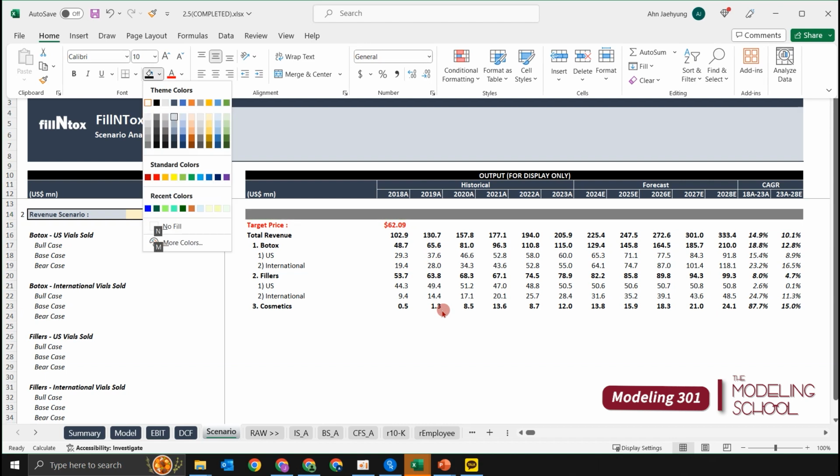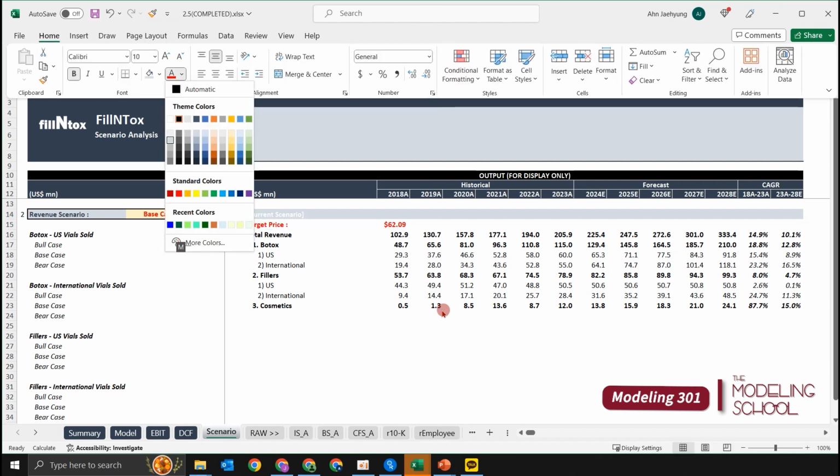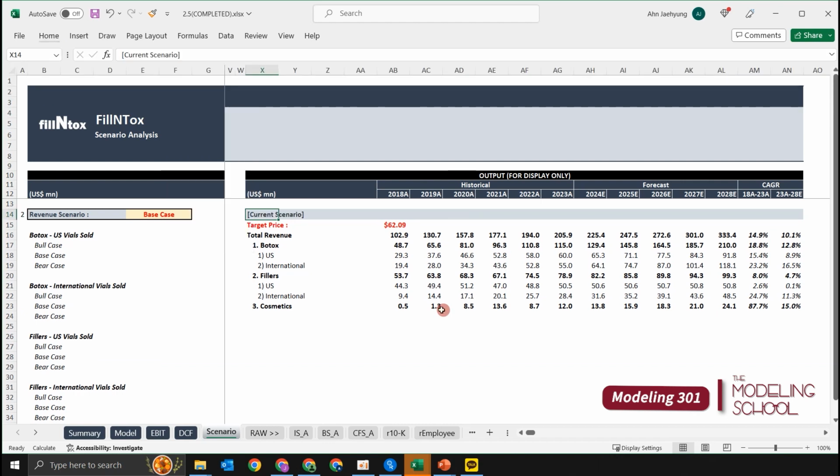And a little ribbon on the top to give an idea of what it means. So we're going to say current scenario. Looks nice.